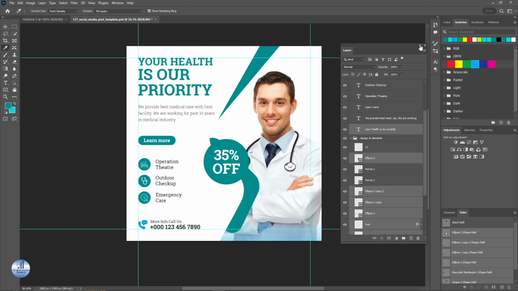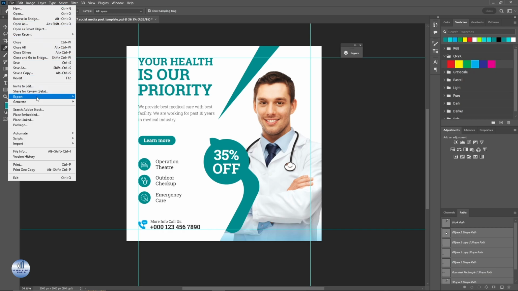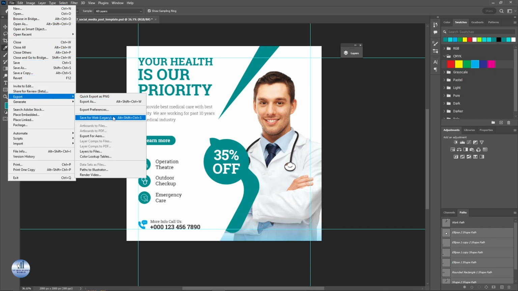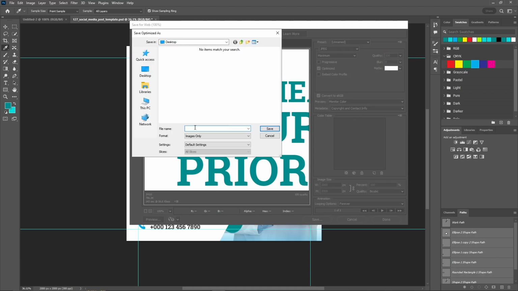And after changing the colors and finalizing your post, just simply click on the file and click on export and save for web legacy. And here you can select the format that you want your image to be. I will select the JPEG, keeping the quality to highest, and click on save. Here you can select the location that you want to save and hit on save.